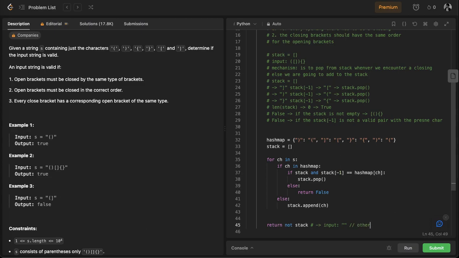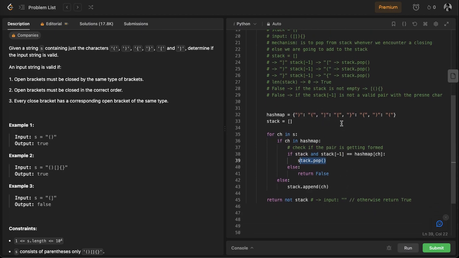Otherwise, this is equivalent to saying return true, right? So the false statements are considered if the pair is not matched. Here we check if the pair is getting formed. If it is not getting formed, return false. If it is getting formed, then just pop that and continue. And yeah, that is it.